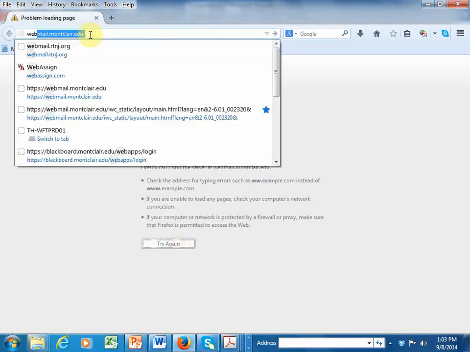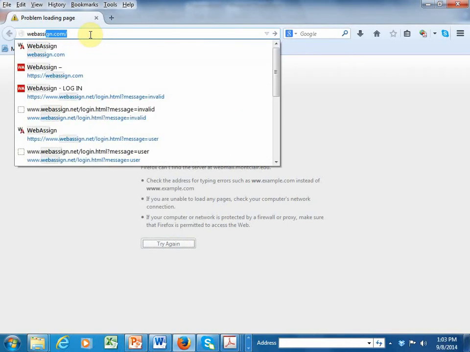The URL is webassign.com. If you buy the book from the store under my name for Math 111, did anybody buy it? You just get a disc. That's all you get is a disc. And that disc contains a WebAssign code. The important thing is that you need the WebAssign code. Once you have that code, that proves that you paid for the book.